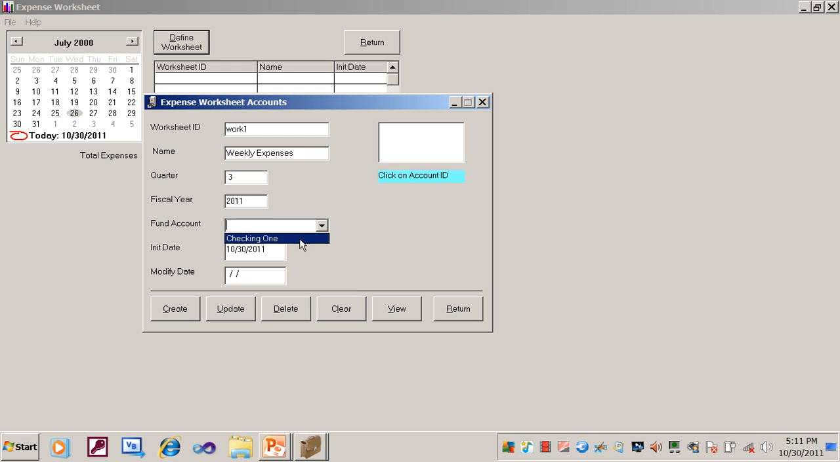But fund accounts basically mirror your checking and savings accounts by which you do transactions to. So you can either choose to tie this to one or not. We'll go ahead and tie this to one, a default one that's there. And there again, the initialization date is already here.